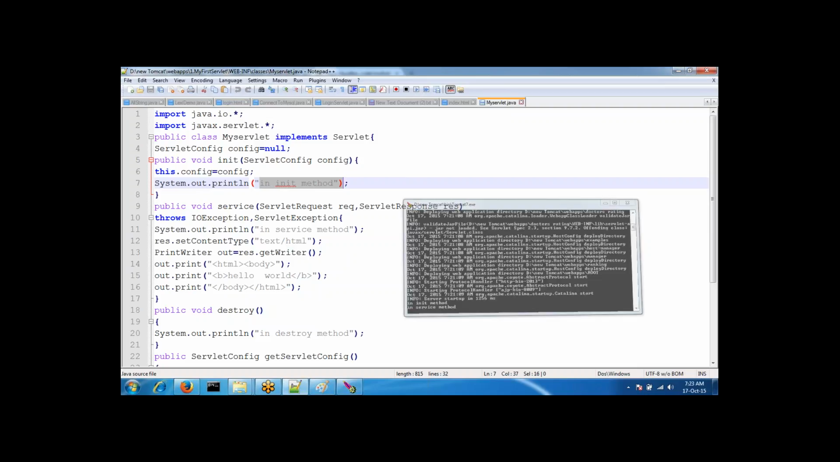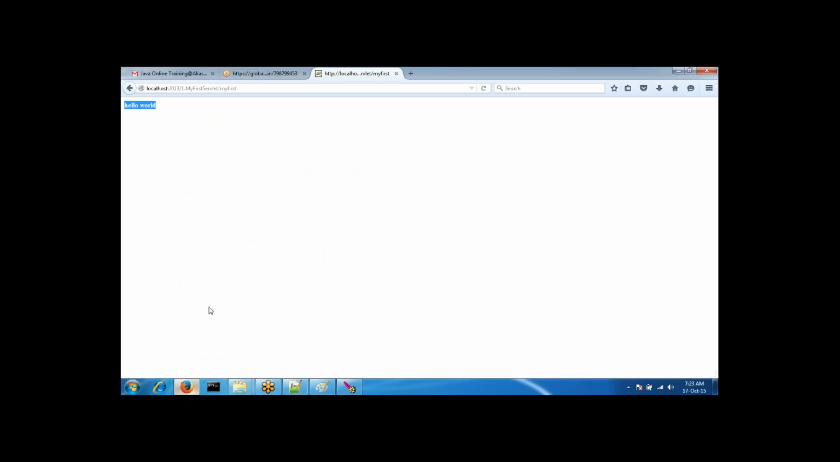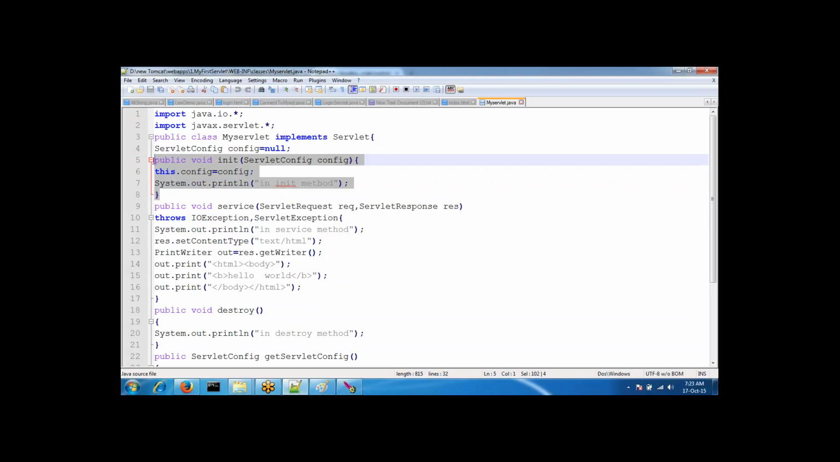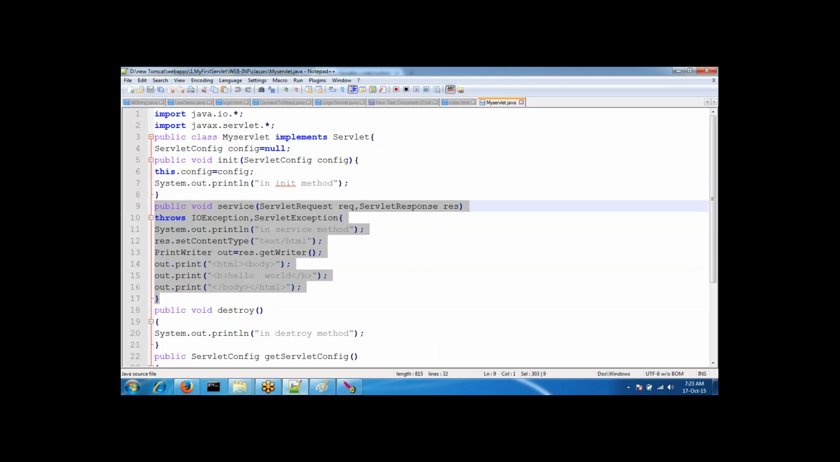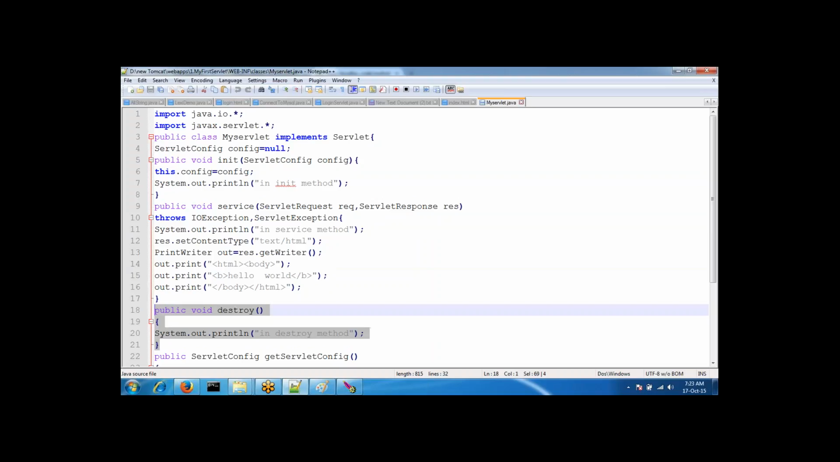Now let me minimize. Let me go back to my browser. I'm clicking back. Again, I'm requesting the same thing by clicking on say hello. So hello world is printed. What I'm trying to do is show how many times the init method is called, how many times the destroy method is called, and how many times the service method is called. We know the service method is called for every request. If 100 requests are given, the service method is called 100 times, but the init method is called only once and the destroy method only once.